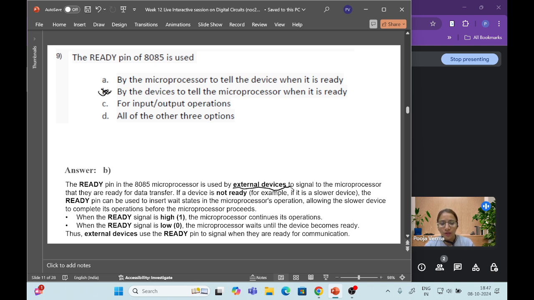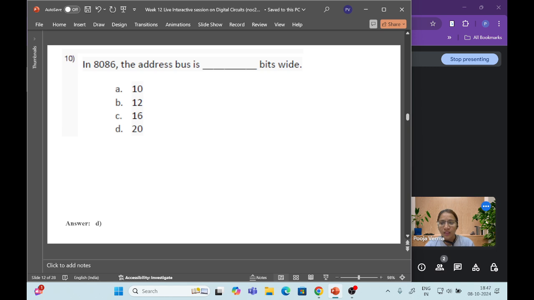I hope you are understanding all these questions. So moving to the next question. The next question is: in the 8086, the address bus is how many bits wide? What is the address bus size in the 8086 microprocessor?